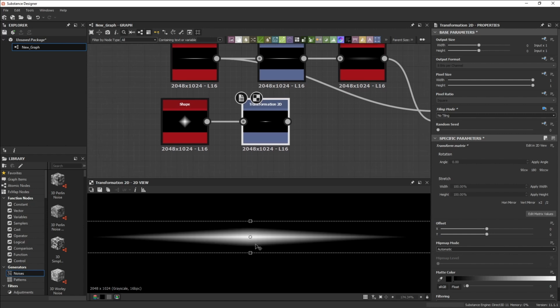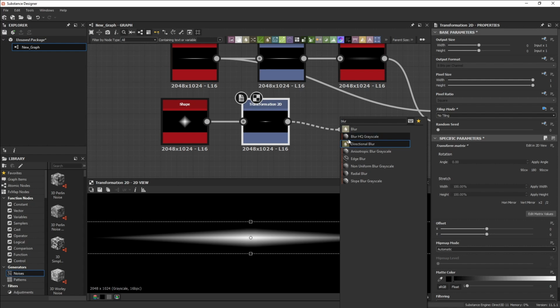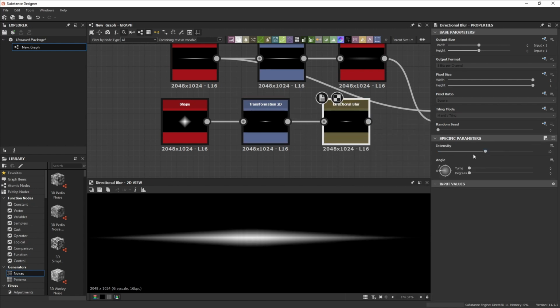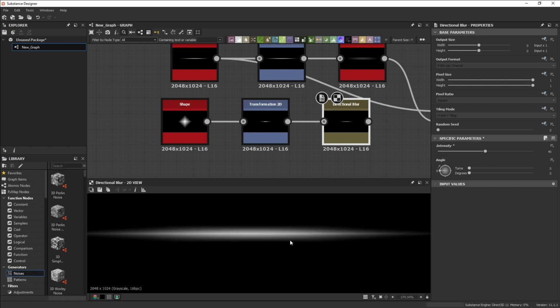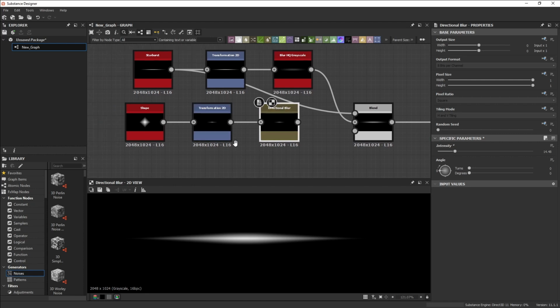Okay. Maybe like that. So we want a directional blur. Or do we want... Yeah, directional blur is fine. Intensity, increase it. 40 maybe. Maybe this is what we're looking for. Maybe slightly less. Let's try this one instead then.